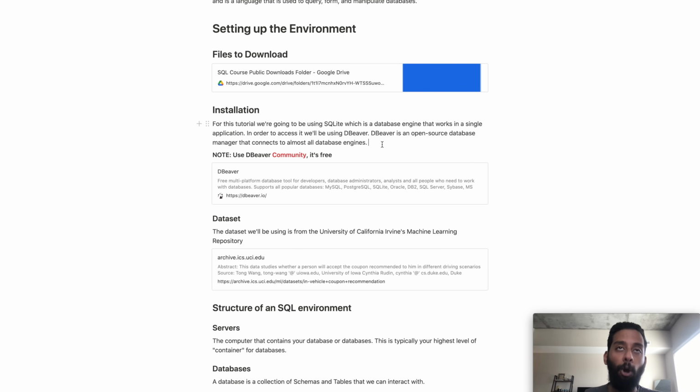DBeaver is an open source database manager that can access just about any database out there. I've used it. It's pretty good. It's free, gets the job done. I've had no issues with it. So go ahead to their website, dbeaver.io, and make sure you download the community version. If you go to dbeaver.com, you'll see that they have this commercial version. Don't download that one. Download the one at dbeaver.io.